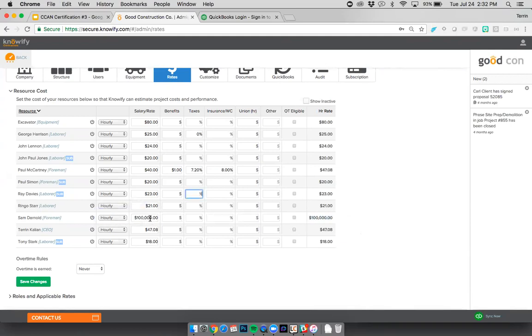But you can see that as I enter this information in, he makes $43 with $2 an hour in benefits. Here's the labor tax. Here's insurance, workman's comp, union wages. Other is really just kind of a general column. So if you want to just factor in something that maybe may not be calculated throughout the rest of the system, you can say plus this $2 X factor per hour.